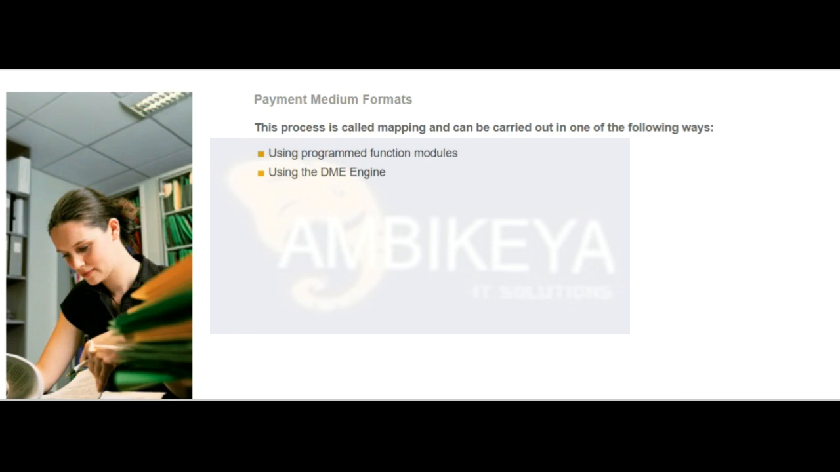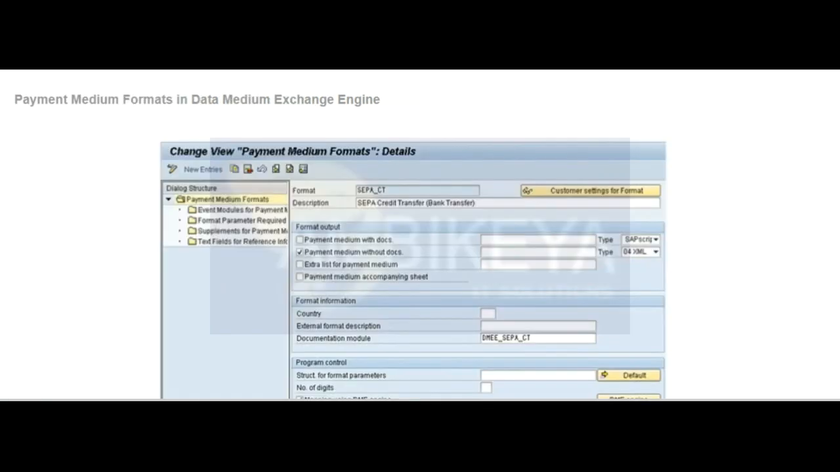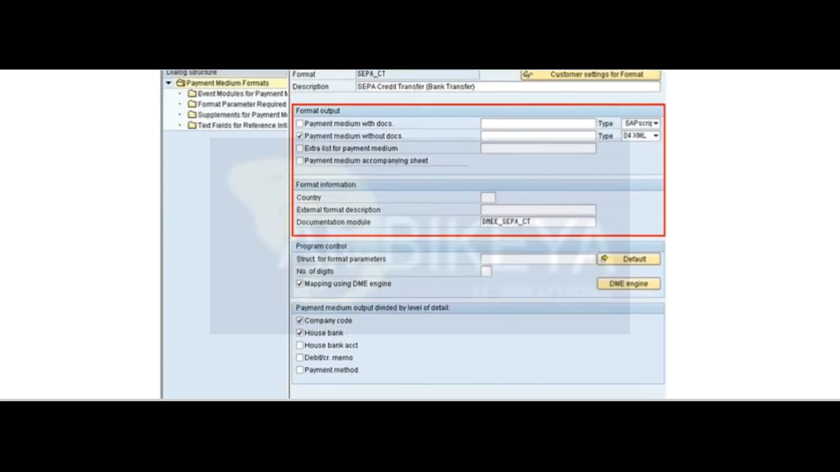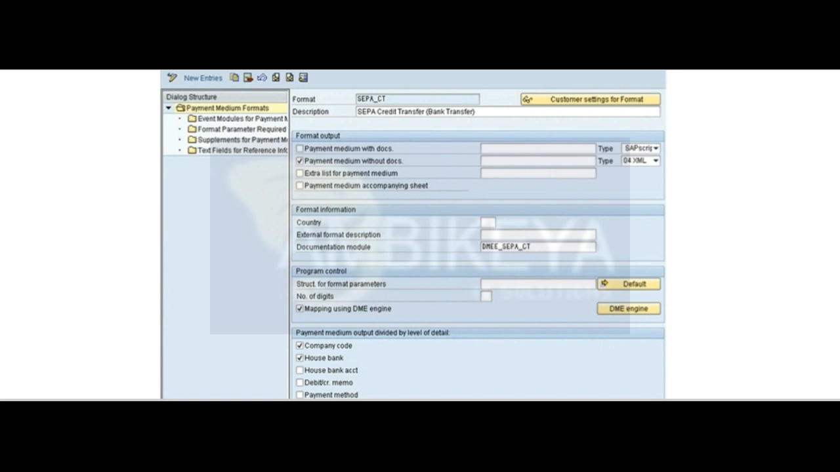A payment medium format contains various fields filled with content from your SAP system. The DME engine enables you to define file formats that meet your bank's requirements for data medium exchange. This is particularly important because no international or regional standards are defined. Some countries do not have their own domestic standards, which means the file has to follow the bank's standards. The DME engine lets you define new formats and change existing formats flexibly and easily without requiring any ABAP programming knowledge.